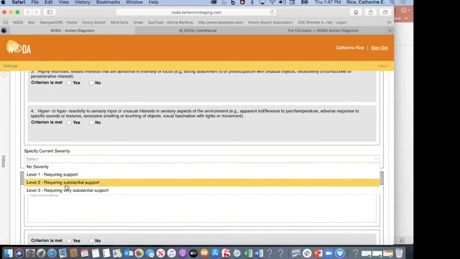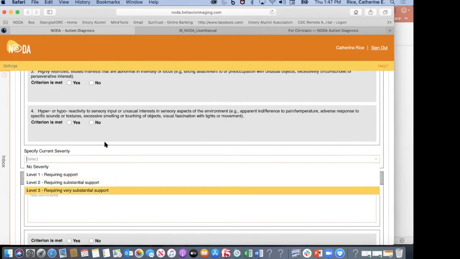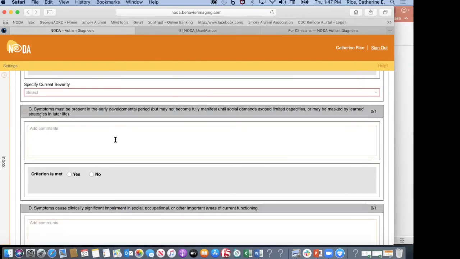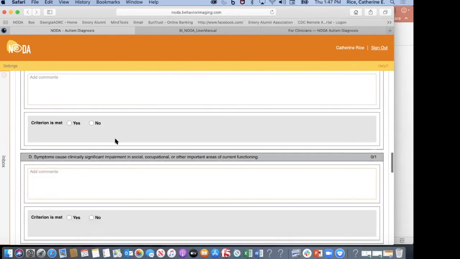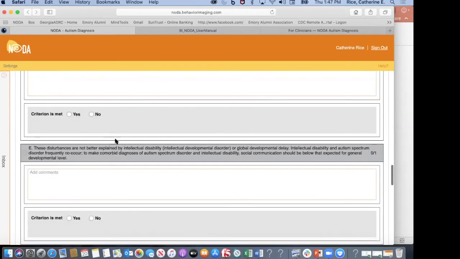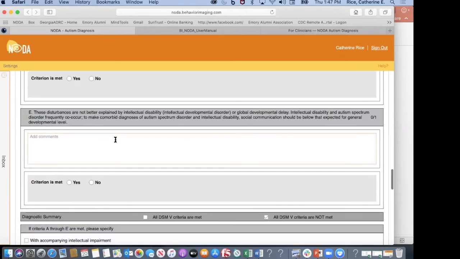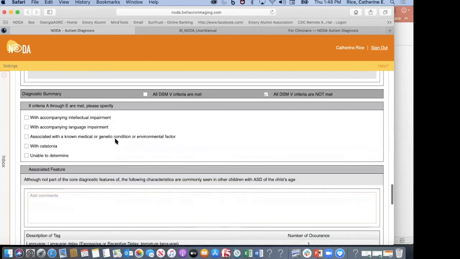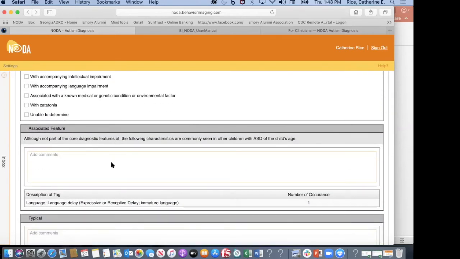What is the level of support that is needed? What is your estimate of the other aspects of the DSM criteria? So any evidence in the developmental history, or depending on the child's age, you should be able to get some indication of the developmental period. What's your assessment of impairment? And are they better explained by other conditions like intellectual disability? And then putting your specifiers there, as well as commenting on any associated features.